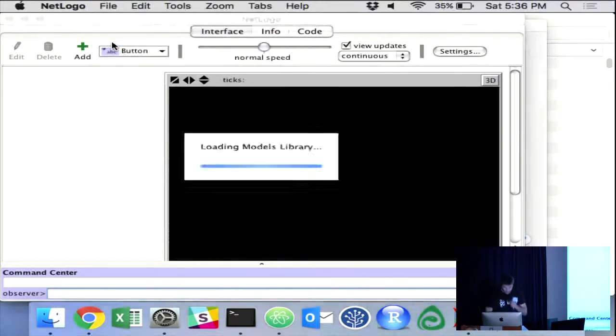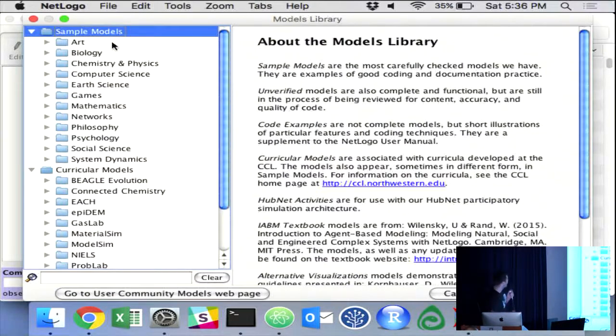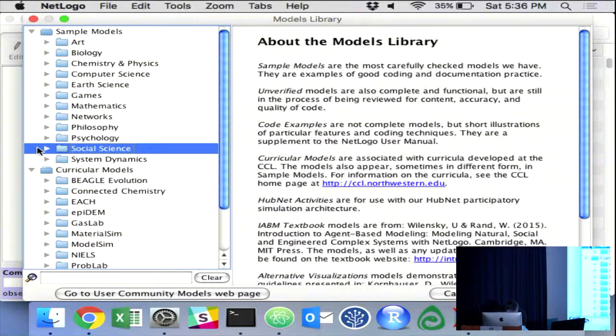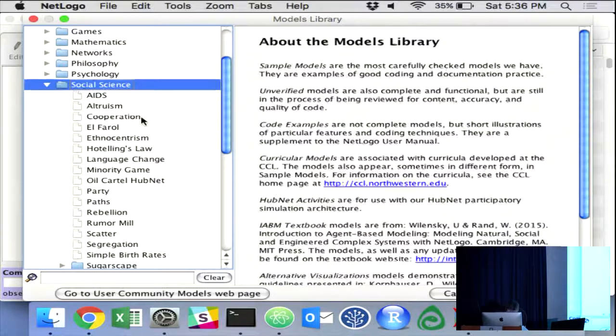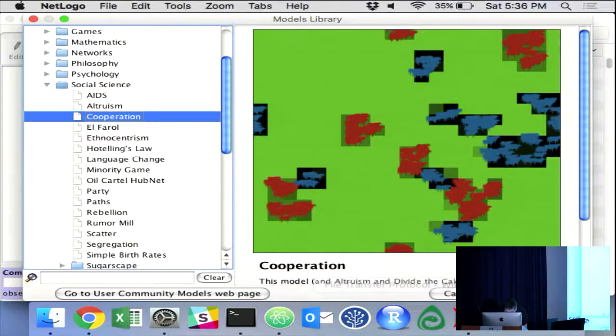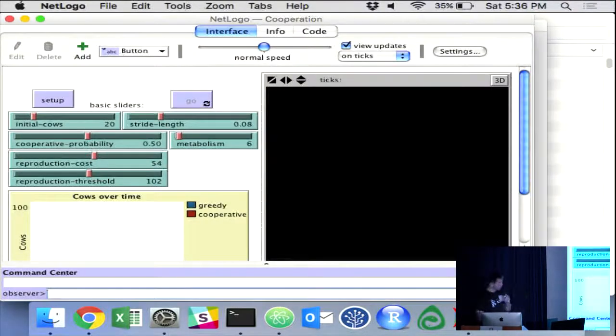So they have a whole set of models libraries, so you can go through and find whatever you want. Let's go to social science. So this was the model that I showed in college, cooperation. So it's cooperation versus competition. And the way it works is you're going to set it up and you're going to have initial cow setup.